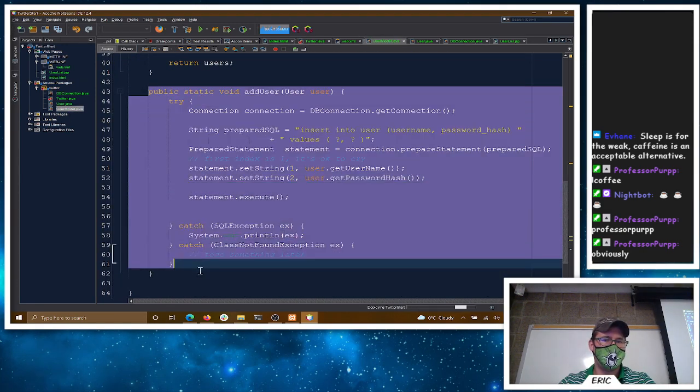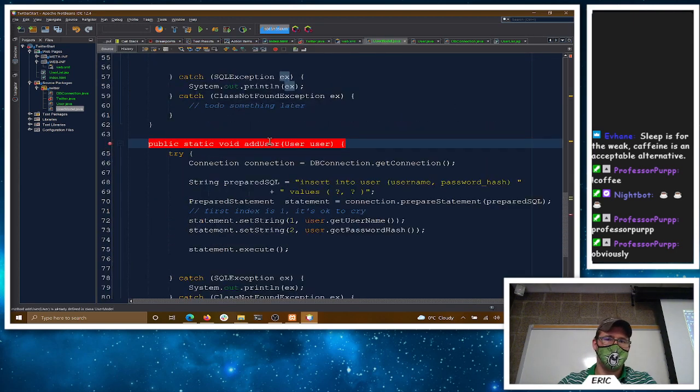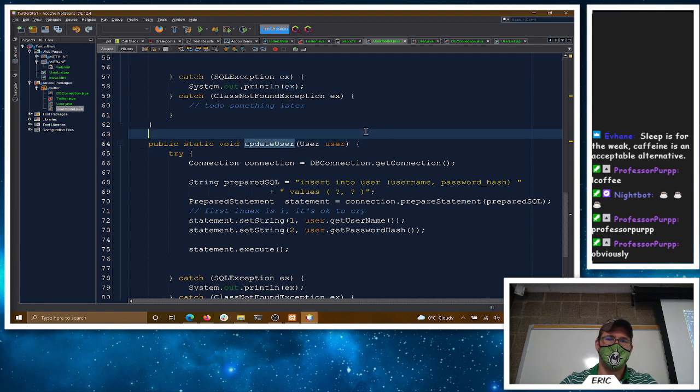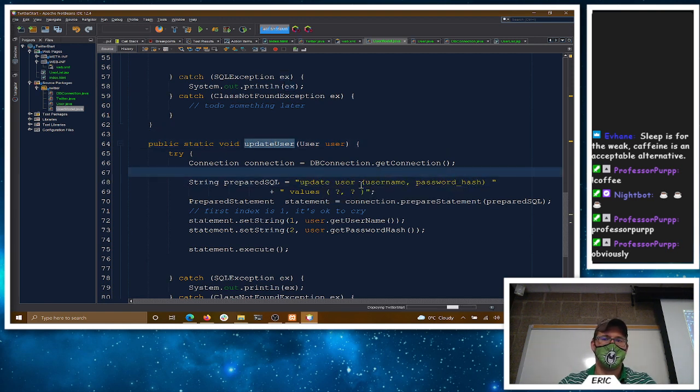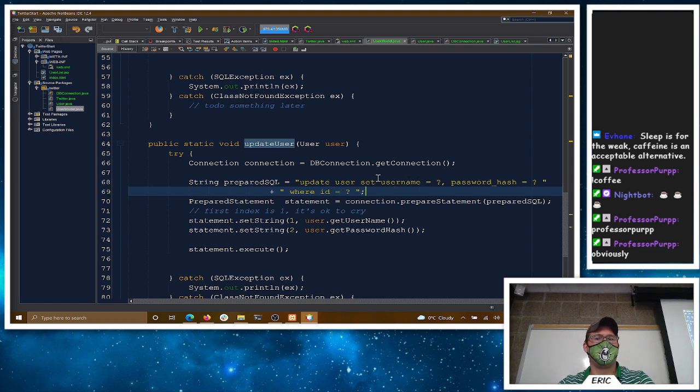All right, so then in our user model, we need an update user. So I'm just going to copy paste this one here. This is for update user. Given a user, create a connection. Now we're going to update user. Now we're going to set username equal to something, and password hash equal to something. Right? We're going to do this where the ID is equal to something. That's our SQL command.